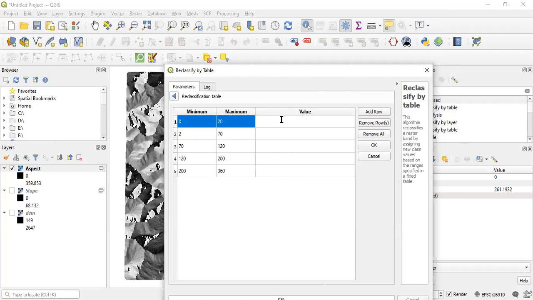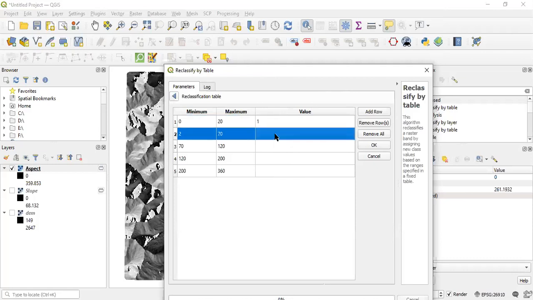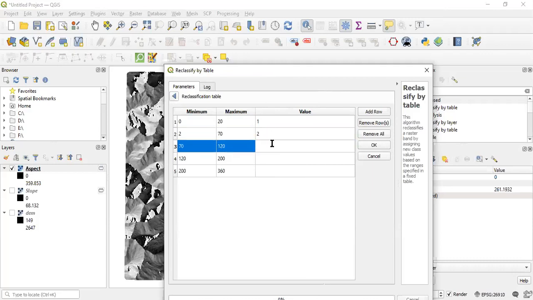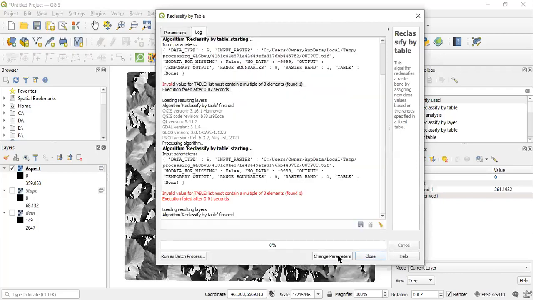So 0 to 20, we'll give it a value of 1, 2, 3, 4, 5. Okay, to make it more, I don't know, for some reason, 20, 30, 40, 50. Okay.